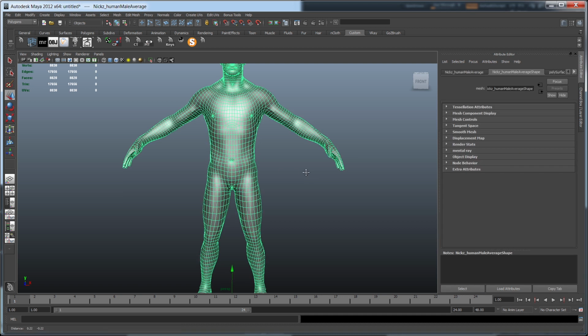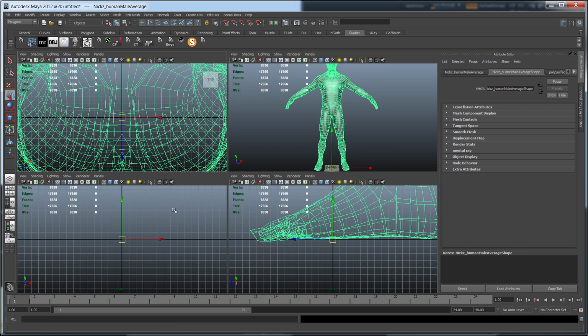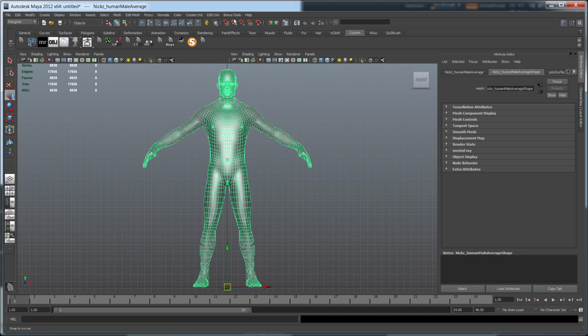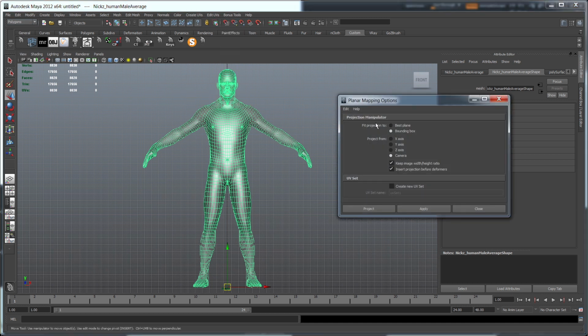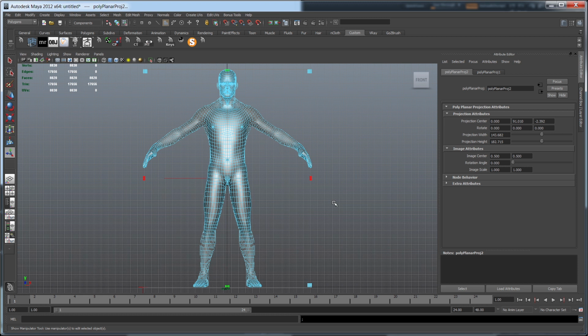So what we need first of all is just to create some UVs on this. It probably doesn't matter, but let's go up to the front view here, and we're just going to go to Create UVs. Make sure you're in this polygon menu set. Create UVs, planar mapping. Let's hit that options box, and reset it. I just want to change this to camera so that the camera I'm looking through is going to be my projection camera. So go ahead and hit project.